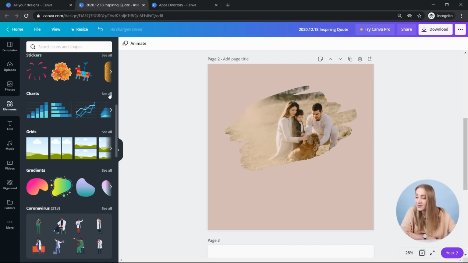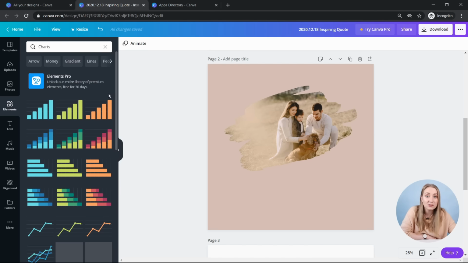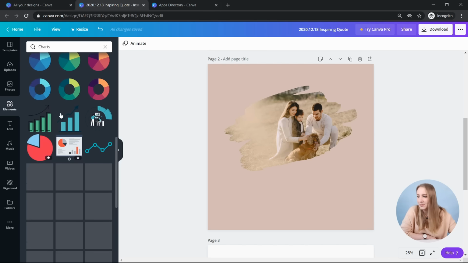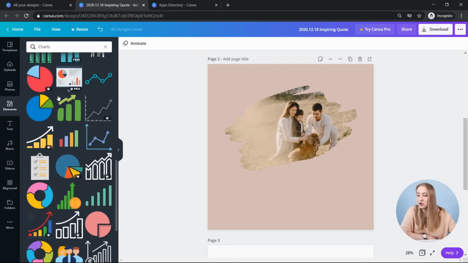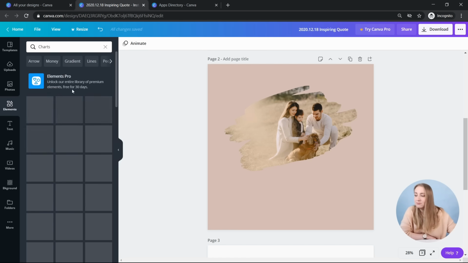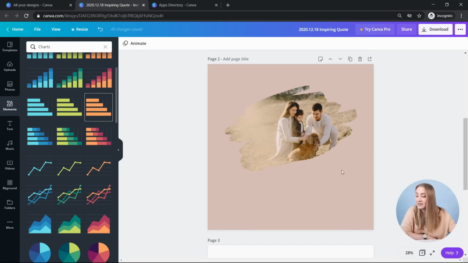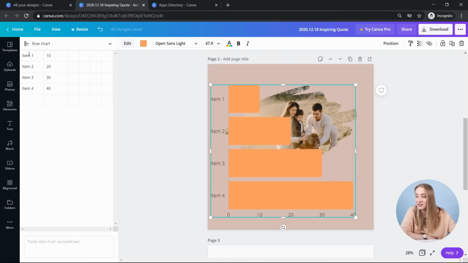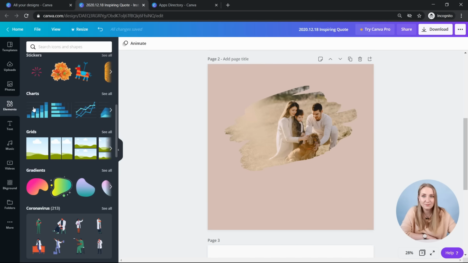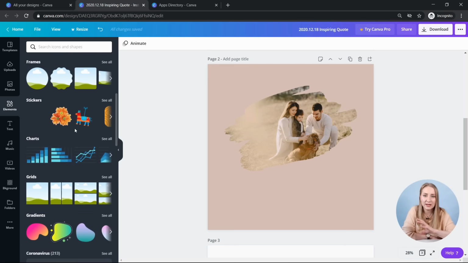Okay, then you've got charts. So if you're creating a report, an offer, maybe you're doing marketing for someone, you want to showcase your data somehow, presentation for school as well. This is a really cool option because Canva lets you do that. And you've got the charts as well in here, and you can just showcase your data, which is a really neat way to integrate it within your designs.